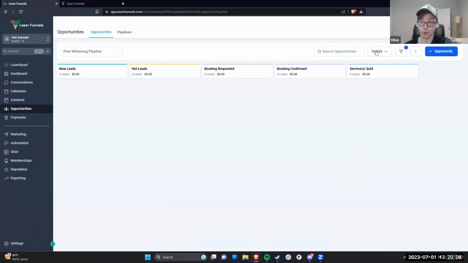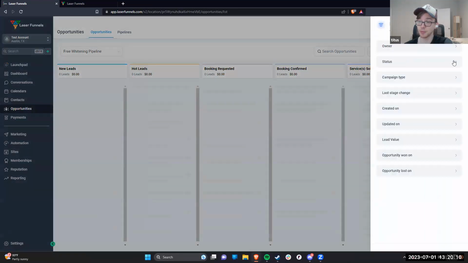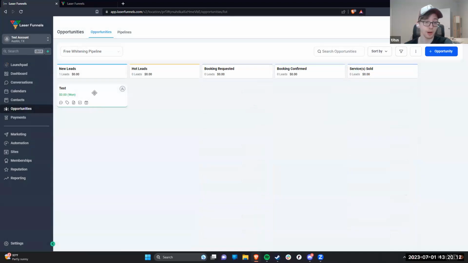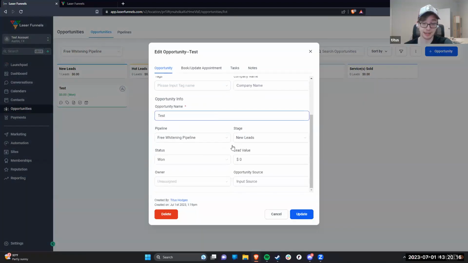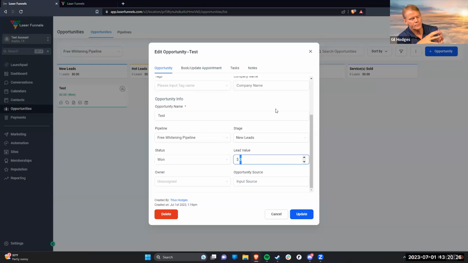If they mark them as won, we want to make sure that they also go into the contact and update their lead value, because that's how we are able to track ROI. If they don't do that, we can't really track ROI. So this one means that the doctor sold them on a care package for $2,000, something like that. Yeah. And so that $2,000 would go in there as the lead value.